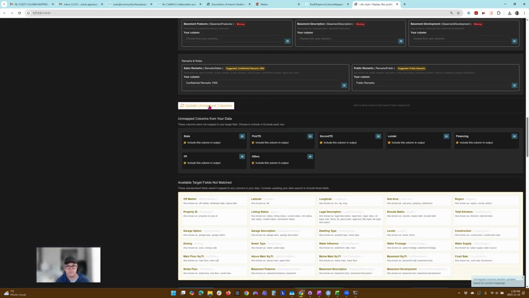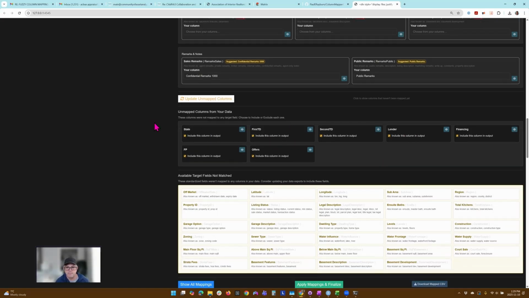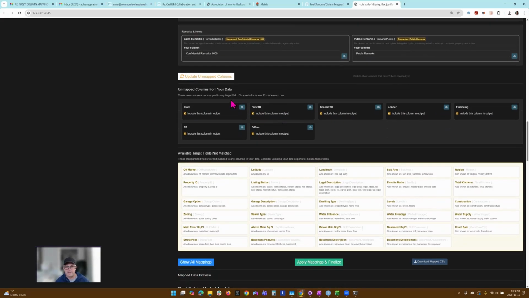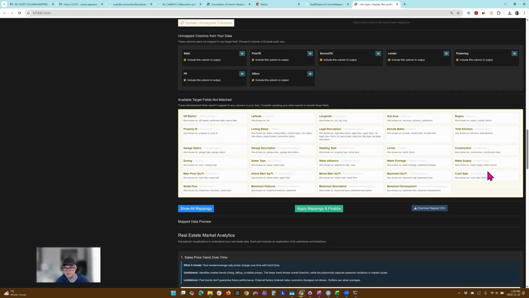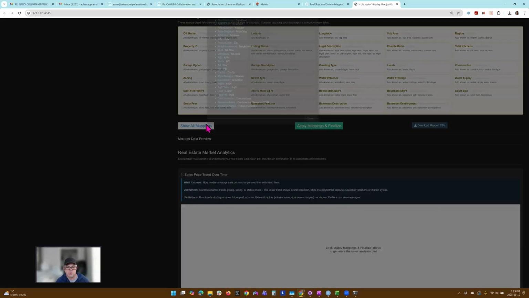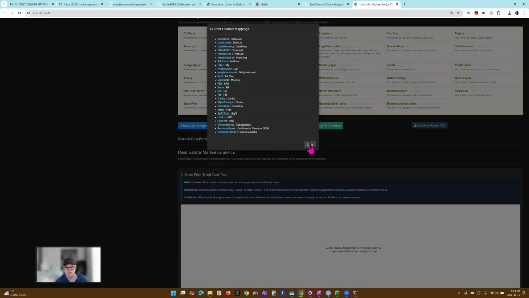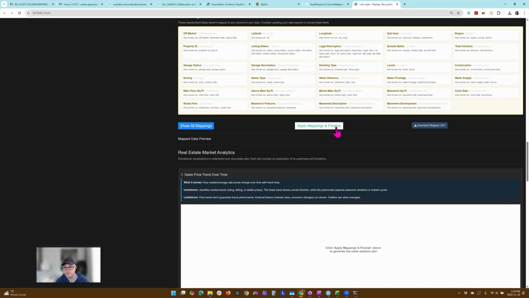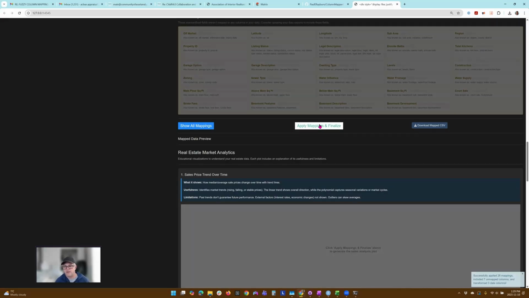We apply the update mapping again. So now here's our fields that aren't mapped yet, and we don't have anything corresponding in the destination data set that we're going to use at this time. Okay, again, here's the ones that are not mapped. So we can show all the mappings. That just pops up and basically shows you what you already know. We can apply the mappings, finalize that.